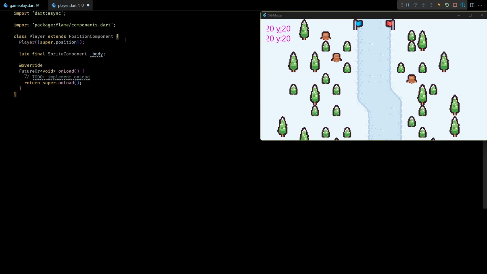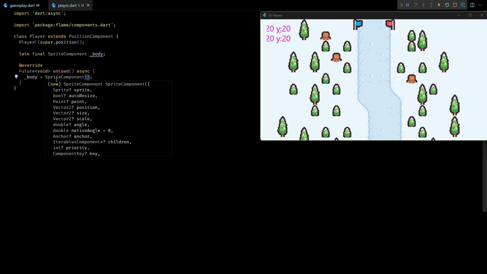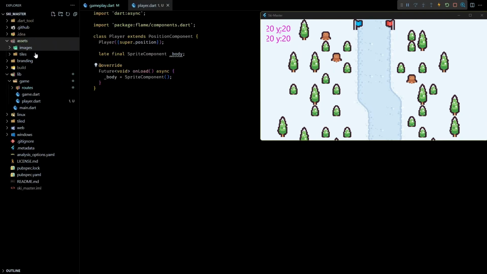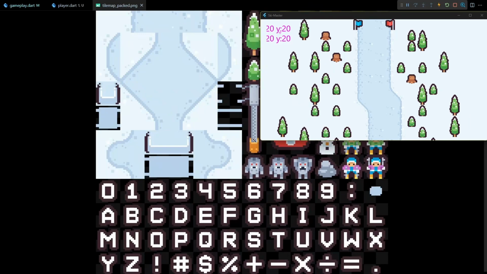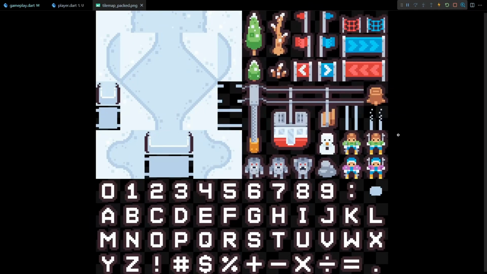And to initialize this member, I'll override the onLoad method. Here, I'll set a new SpriteComponent as the body. SpriteComponent has a lot of optional parameters that we can set, and one of them is sprite, which controls what gets rendered by this component. The sprite that I want for the player is in our image assets. So we'll have to first get hold of this image to set up the player sprite.